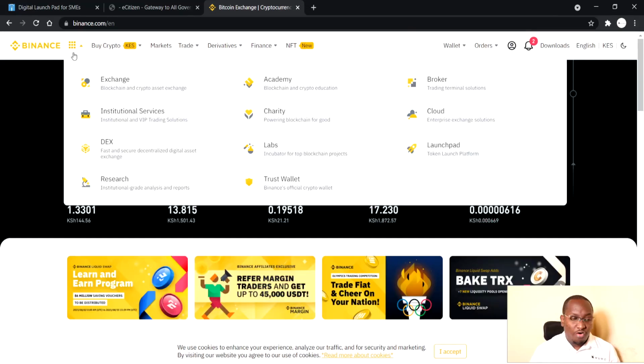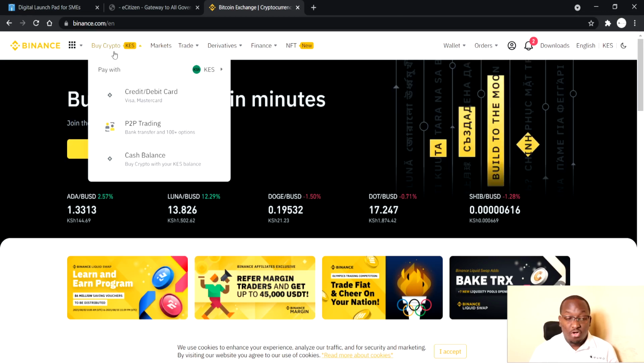The next thing here is, once you click on these 9 dots, you'll see exchange, institutional services, DEX, which is decentralized exchange, research, Trust Wallet, labs, charity, academy, broker, cloud, and launchpad. Then if you need to buy crypto, it's just here: credit or debit card, P2P trading, and cash balance.